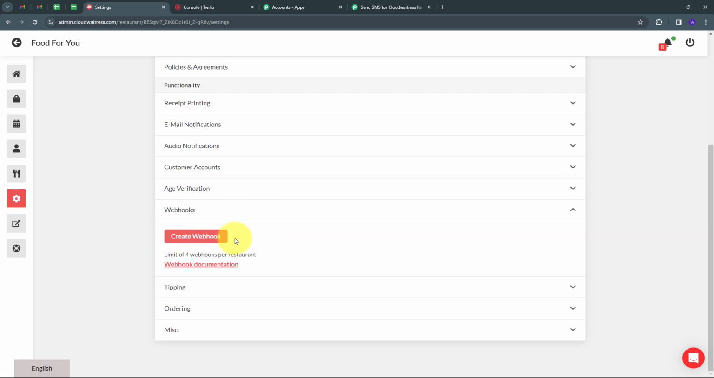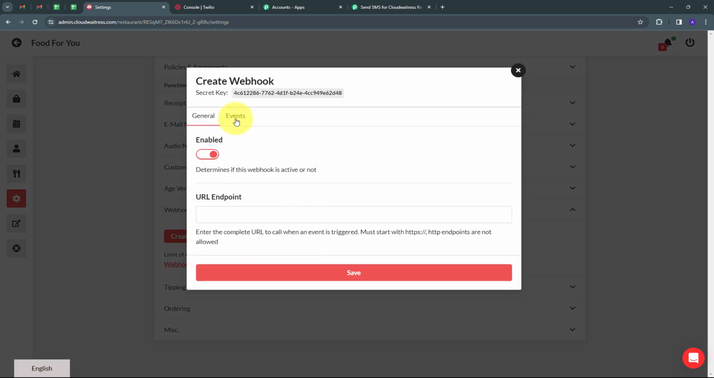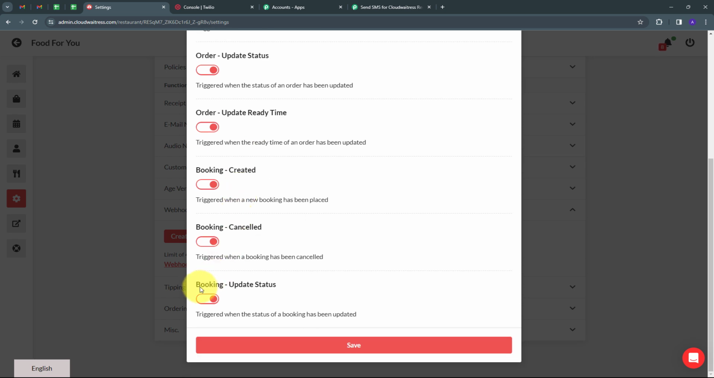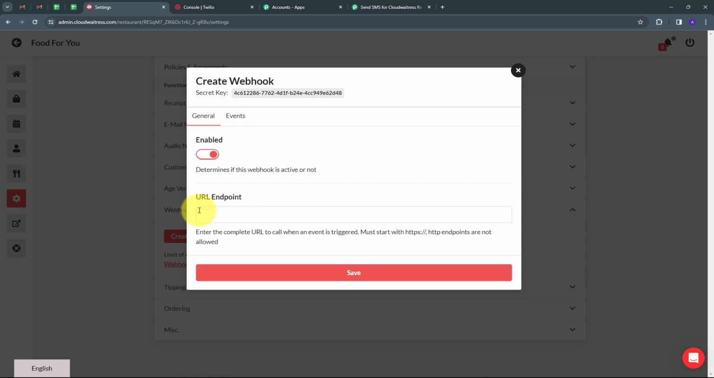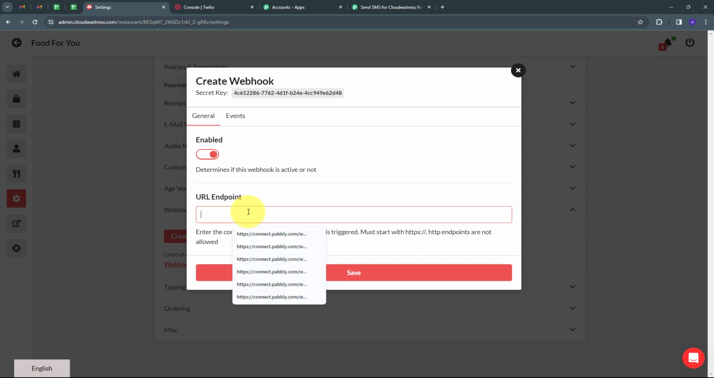Now I have to create a webhook, so I'll click here on this create webhook button, and here I will first go to events, and I'm going to close all these events except for one, which will be order created. So whenever a new order is created, this trigger will work. Now I will go to general settings, and I have to give a URL endpoint. So for that I'm going to paste my webhook URL that I have copied from Pabbly Connect. So I'm going to paste that here.